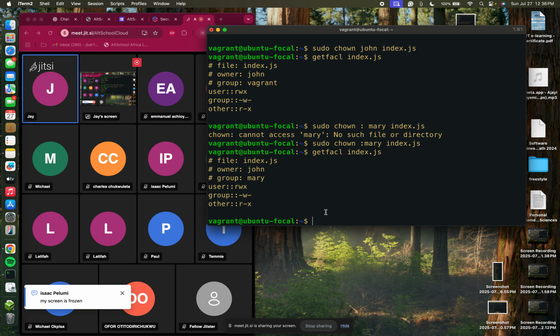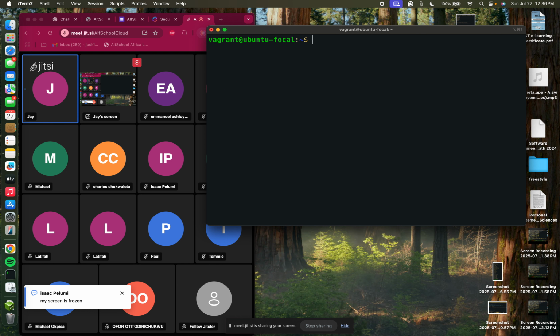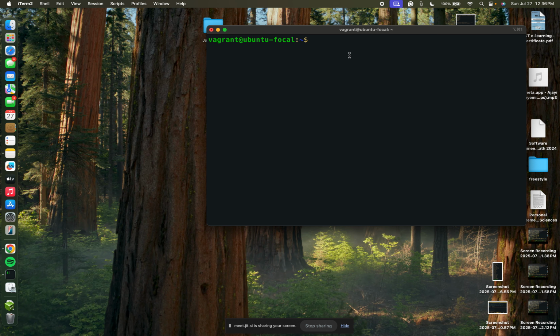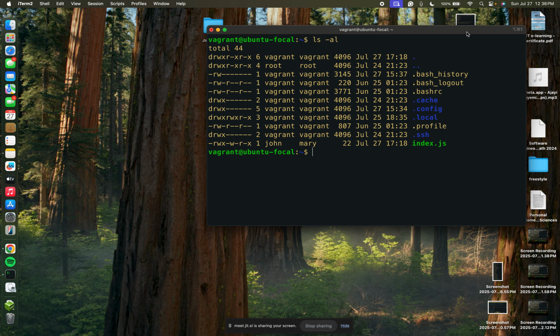I'll do that again. So I'm going to clear, and I was explaining something for those that just joined. I said the traditional way to set permission for a file. When you do ls -al, you get the permissions for different files. But in this case, we just want to show our index.js file. So we can see our user has read, write, and execute. The group has only write permission and others have read and execute permission.